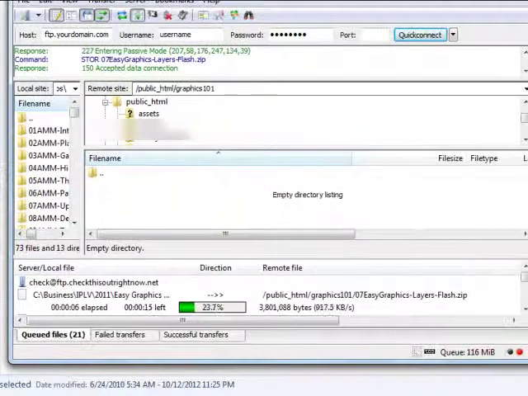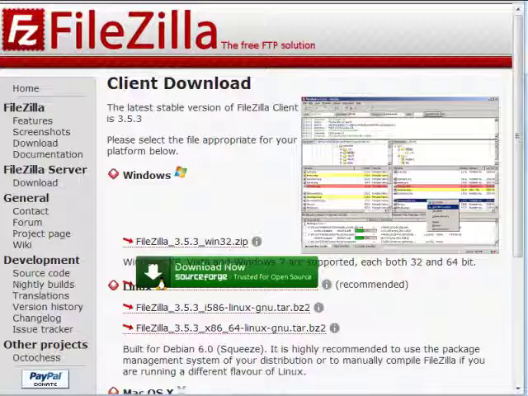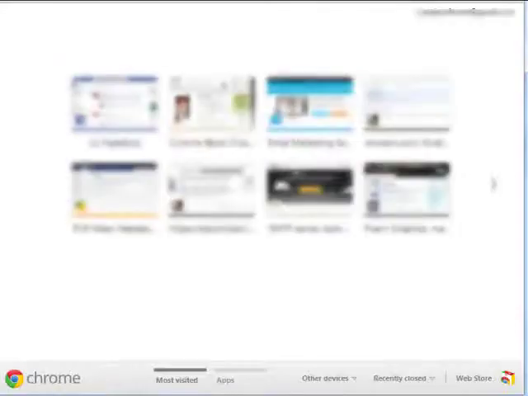I'm going to pause this video as it does this and unpause it in just a few seconds. Okay, now we've uploaded all the files. What we can do now is test it to make sure that it worked. To do that, all we need to do is go back to our browser, and at the very top, simply enter the URL here, and good.